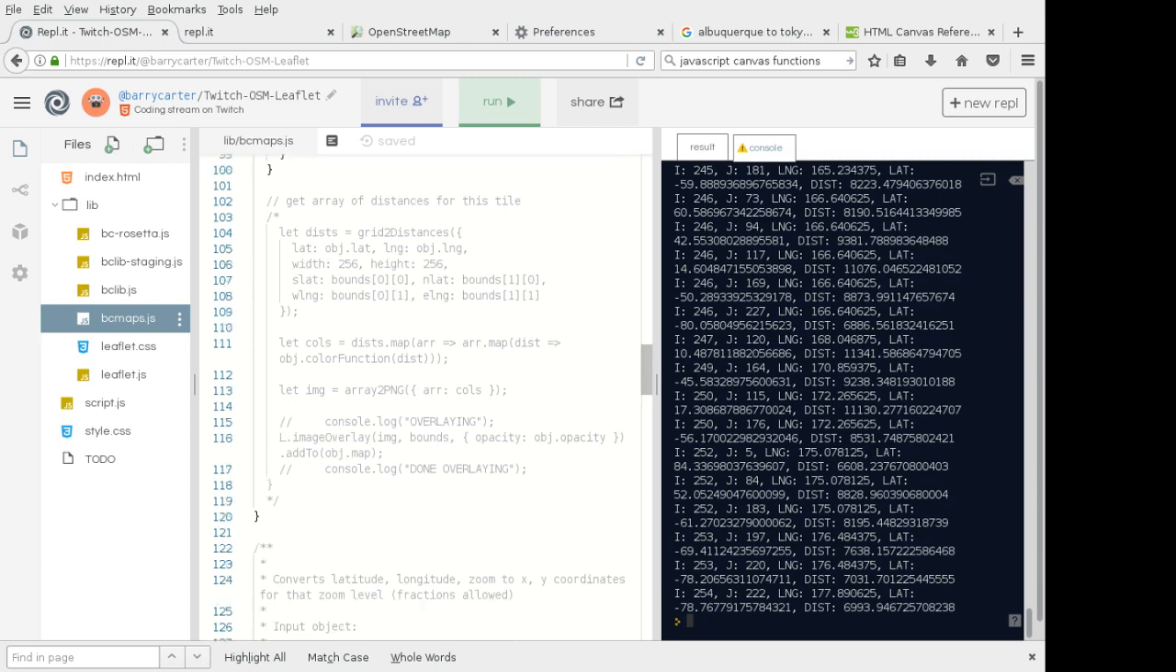Wow. Oh, you can create an array. You can convert an array to a PNG. Well, you can't, but apparently I've written a function that lets you do that. And I guess it's an array of colors. I don't really know. I guess it is an array of colors.